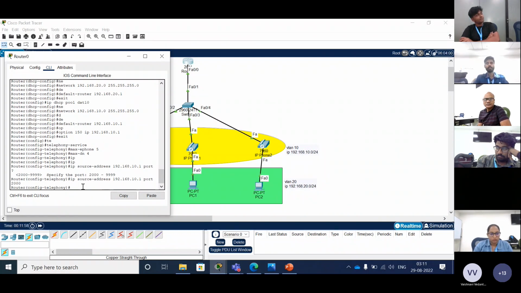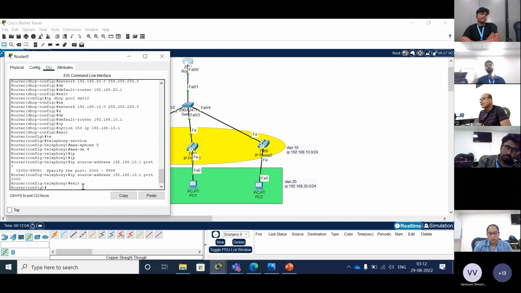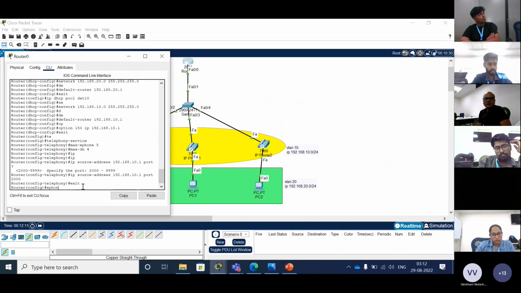So once that is done, the telephony service is set up. Now I'll exit from here. Our next step is to assign phone numbers for these different IP phones. It's very simple. You just need to type ephone-dn. Since we have 3 phones, I have to give 3 separate numbers.